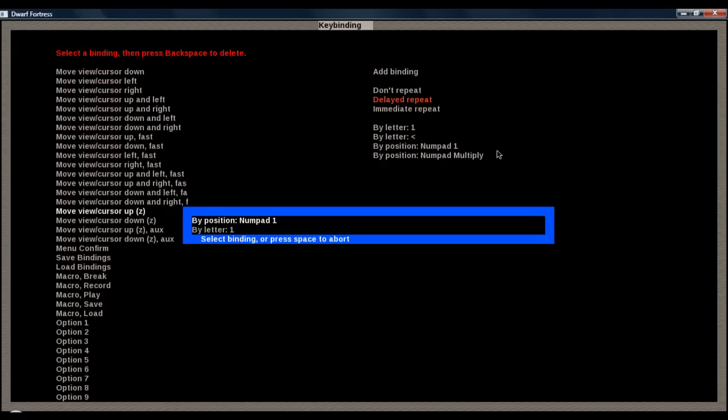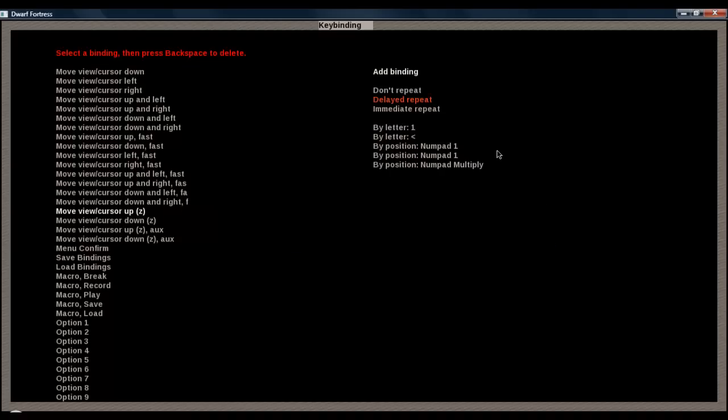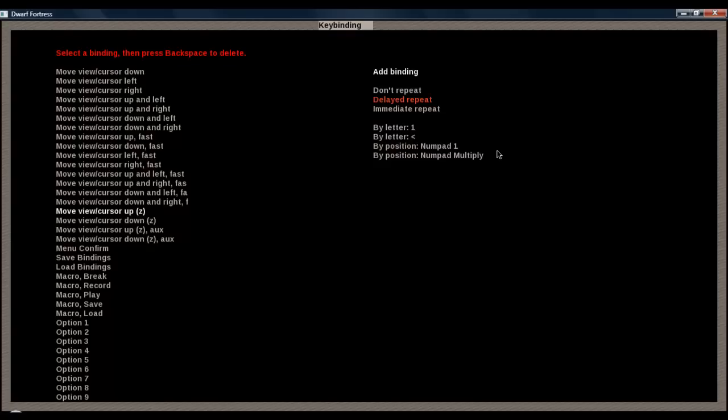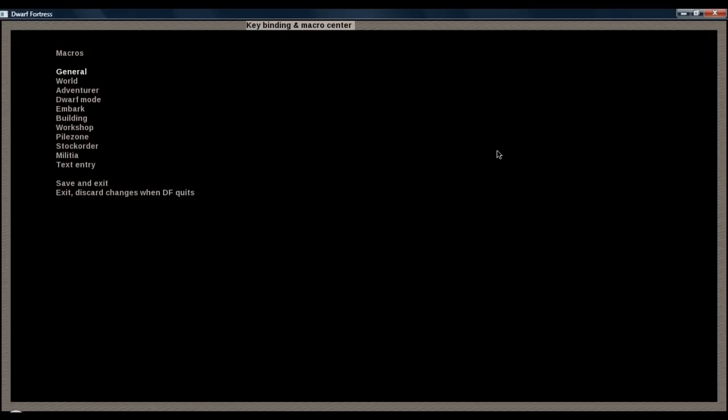You want to pick by position, because otherwise, if you select this option here, by letter, that means if you hit 1 on the top row of your keyboard, that will also change it. So you want to do by position. That means numpad 1 will now change up a Z level. That's good. And then to get rid of a binding, you hit backspace. I have to rebind it because I had that bound twice. So I'm going to do numpad 1, by position, numpad 1. And that is how you do a binding.